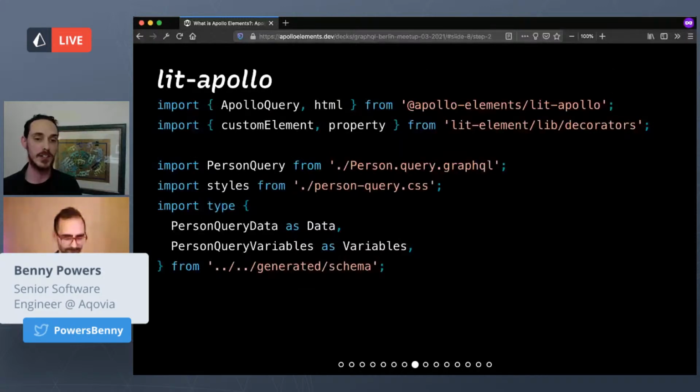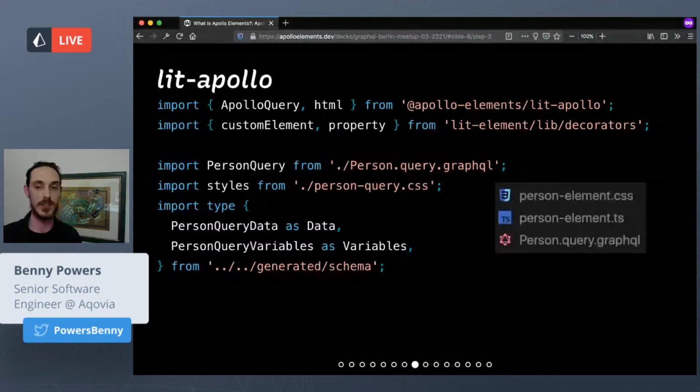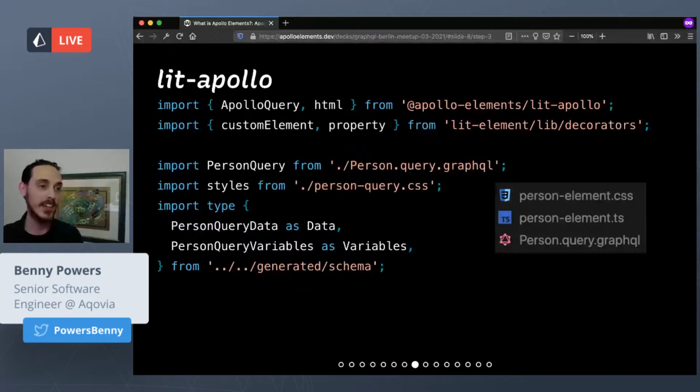I like this style of development because then you can have, in one directory, your styles, your template, your functions, and then your GraphQL. And anyone who wants to know about that component can go in and pick one.